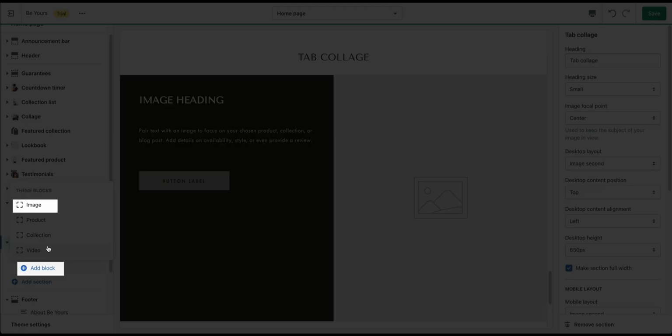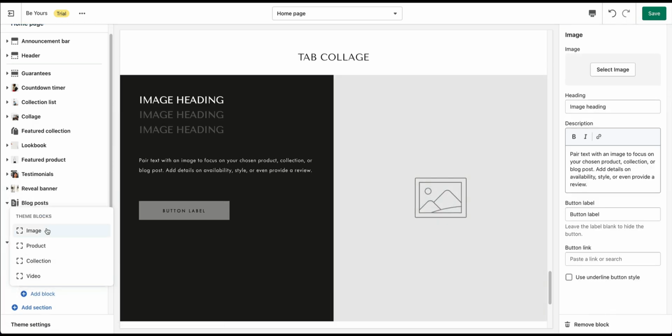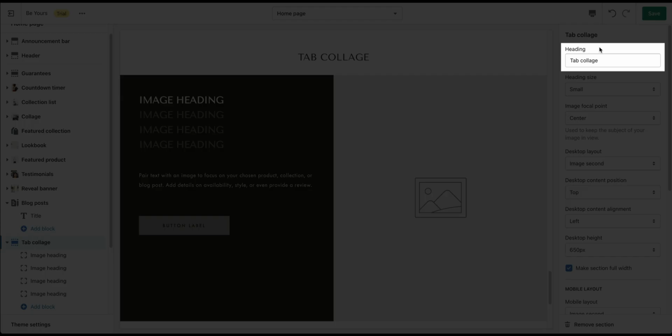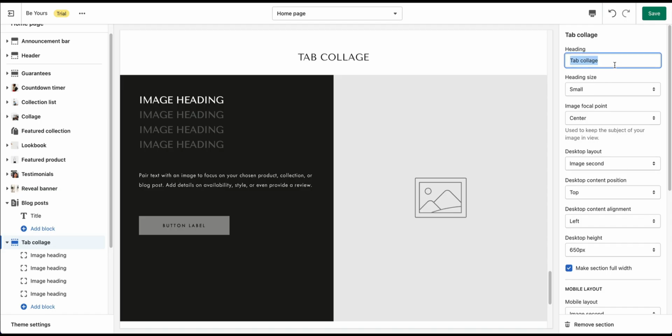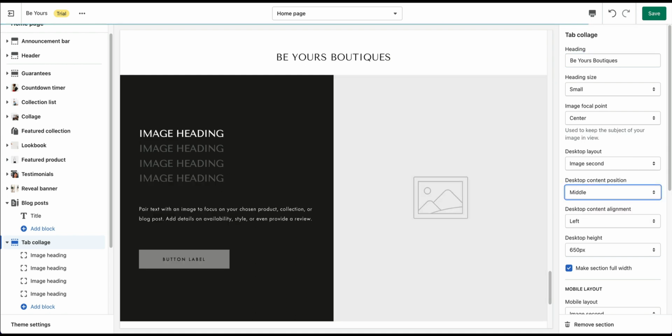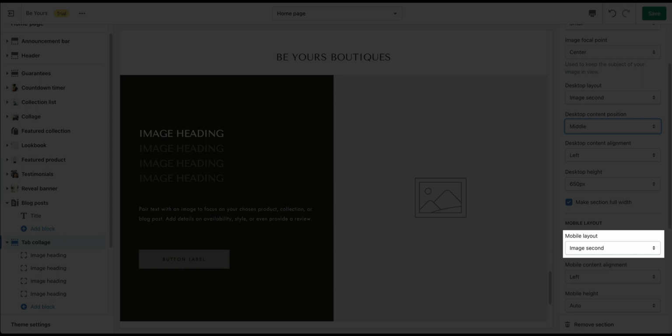And I will add more 3 image blocks. Make it 4 image blocks in total. In this section, enter your heading here. This sets the vertical position of the content on desktop. This setting sets the layout for the section on mobile. While Image First displays the image at the top, the Image Second displays the image at the bottom.